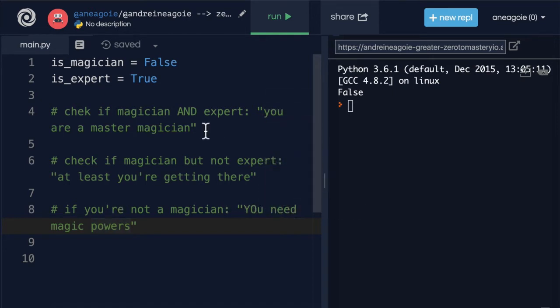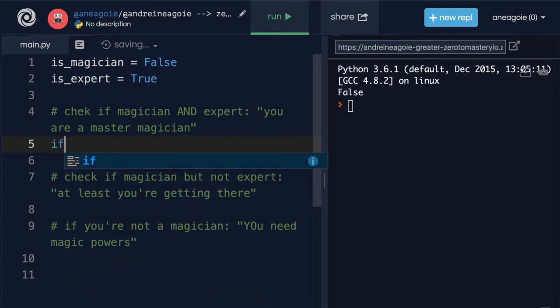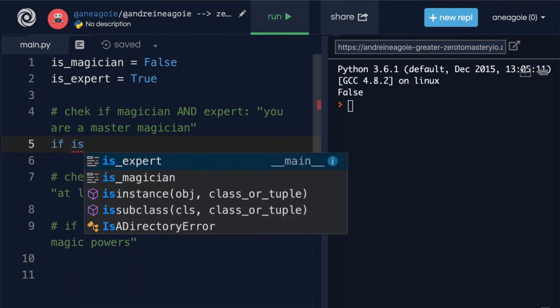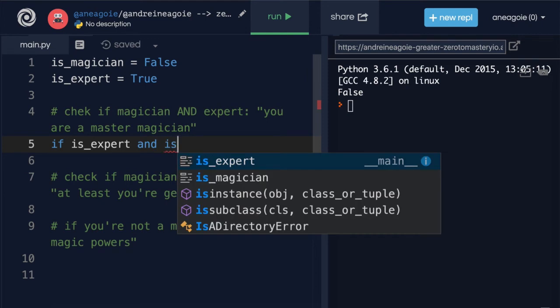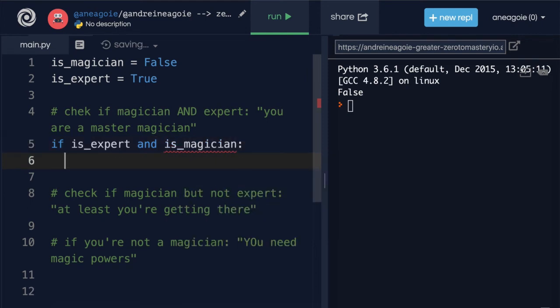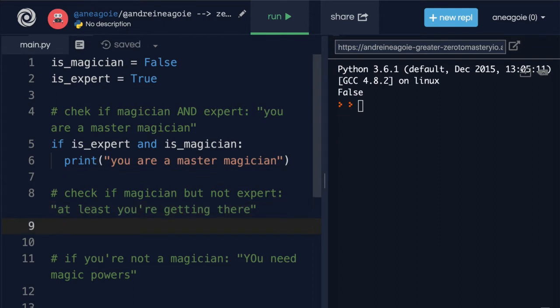So let's start with the first one, where we say you are a master magician. So I'm going to say if is expert and is magician, I am going to print you are a master magician. So I'm going to copy that and say print you are a master magician. Nothing too crazy here.